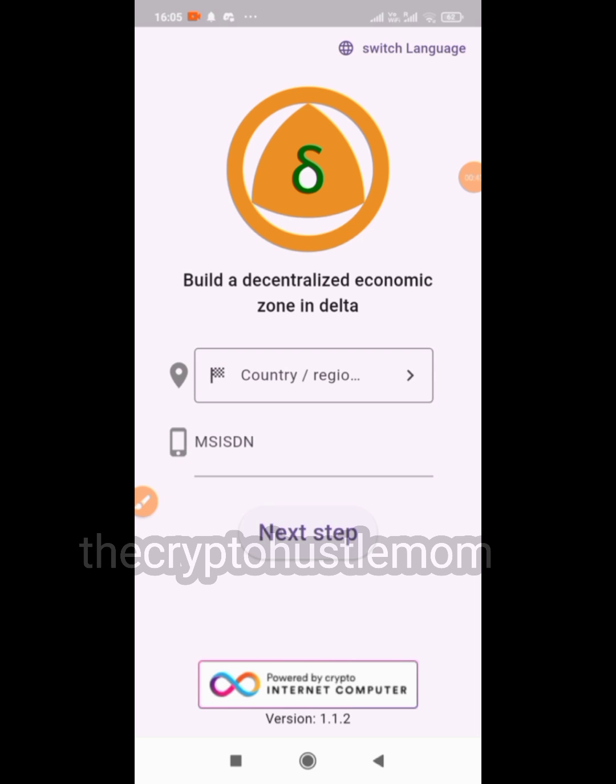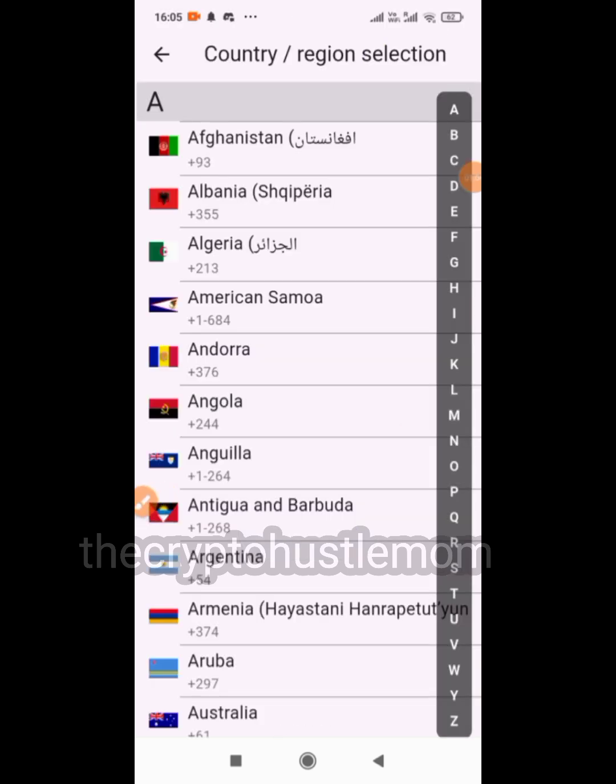Once you click on the link, it will take you to the Hrum, whereby you will now say download Data App. Click on it. It's an APK file. Once you download it, you come over here. This is the app. Right now you can see country slash region. Tap on it to choose your country. I'm in Nigeria.